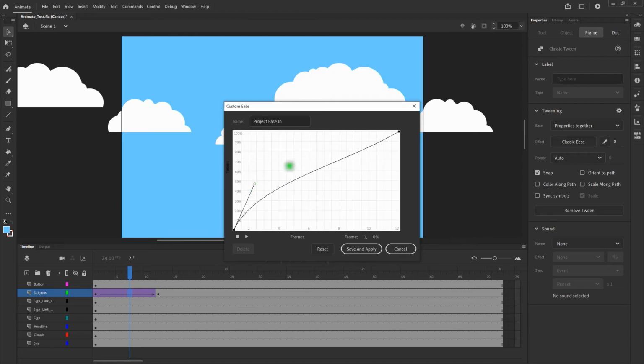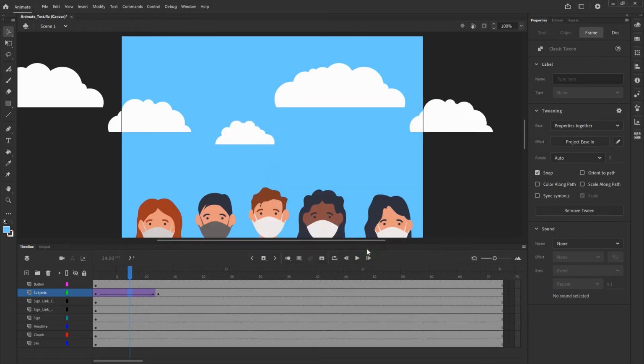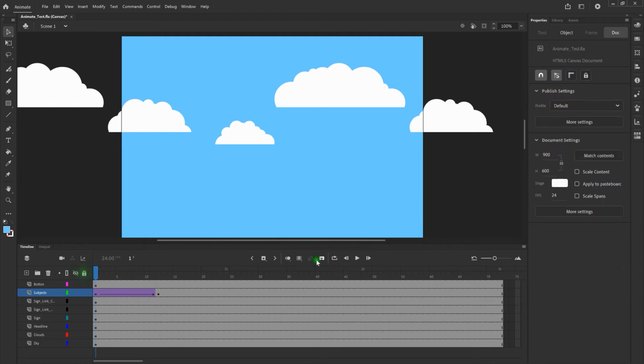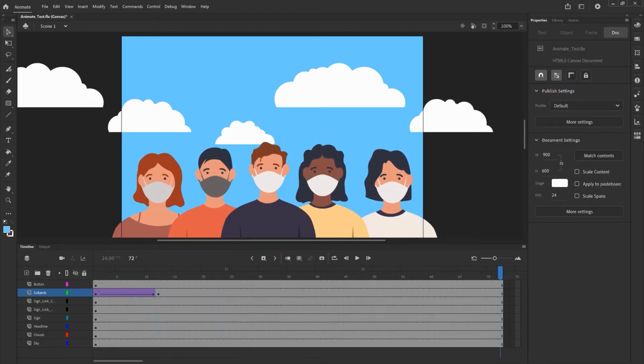Next thing I'm going to do is click on my second anchor point, and drag my anchor flat. Take a look how. That looks pretty good. If we want to further customize, we can always add anchor points as we see fit. Now we don't need to do that, so I'll eliminate that. That looks pretty good right there, so I'll save and apply it. Notice that the effect now for that tween is Project Ease In. Let's test it one more time, see what it looks like. Notice how our subjects ease onto the stage. That's exactly what we want.